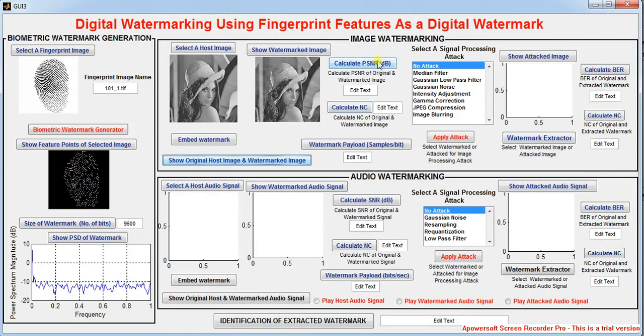Let's see the PSNR. So this option gives to calculate the PSNR. The PSNR is 34.62, which is a good amount. 34.62 decibels PSNR is good enough, which indicates that the perceptual property is maintained.